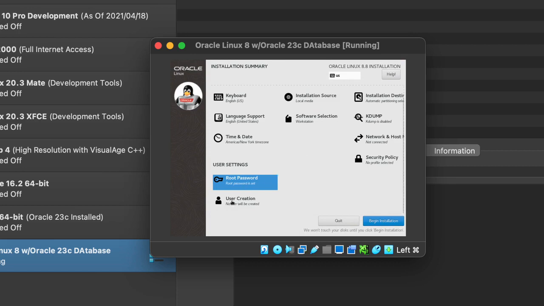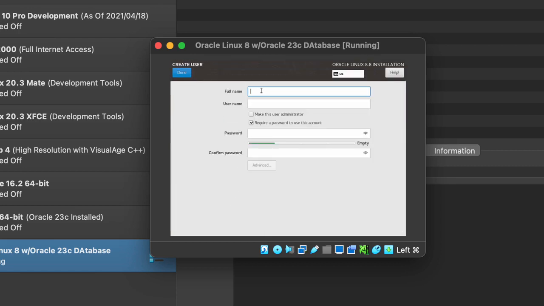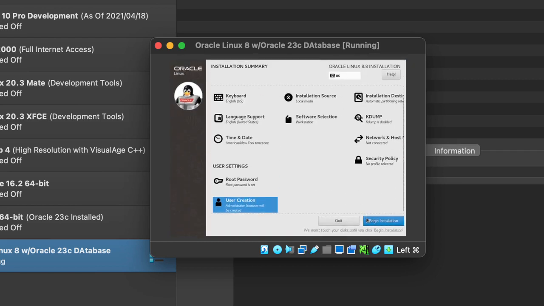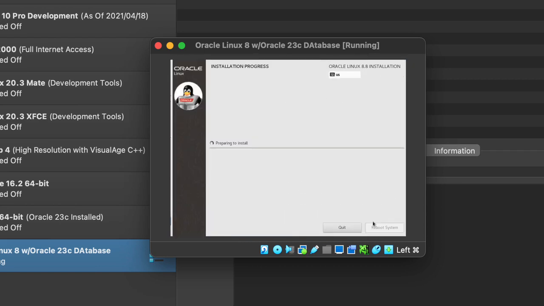Now I'm going to click on user creation. I'm going to call this one Linux user. I'm going to make the ID Linux user. Make this user an administrator and put in a password. Click done a second time, and that should be it. So go ahead and click on begin installation.